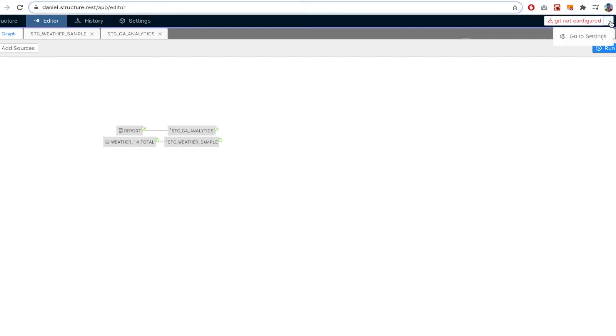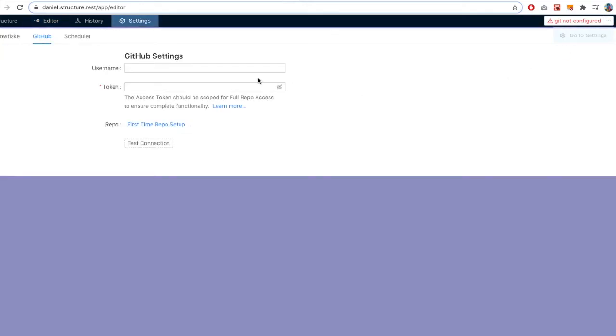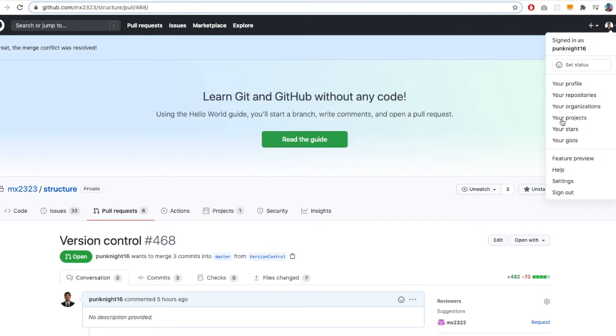Oh, I wanted to show you guys how easy it is to set up GitHub as well. Okay, so we're going to set up GitHub real quick. I have a token that I have saved in some random file. So to create a GitHub token, you just go to your GitHub and go to settings.